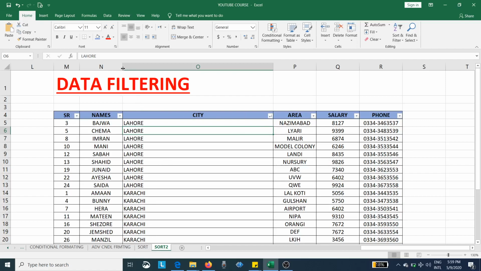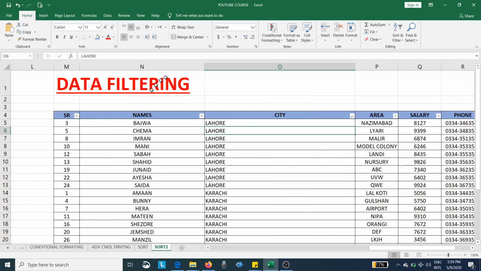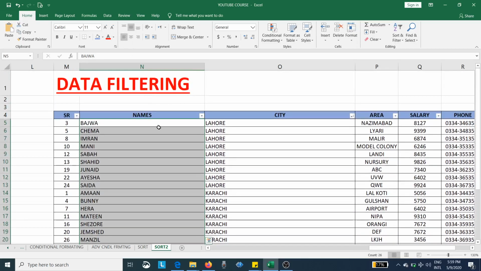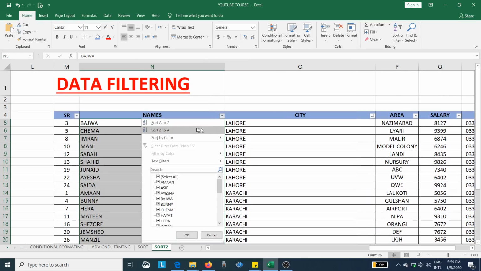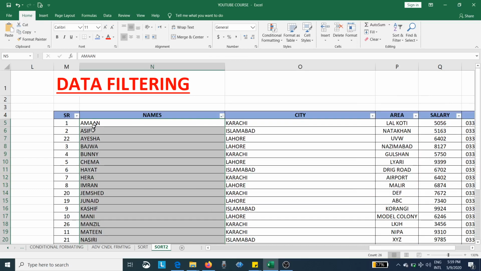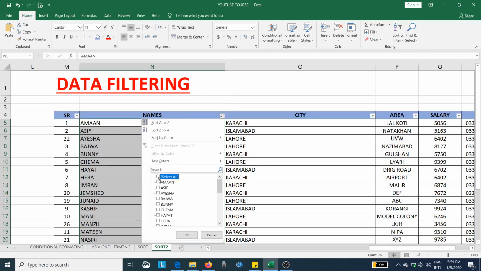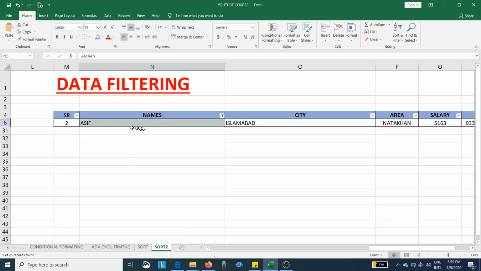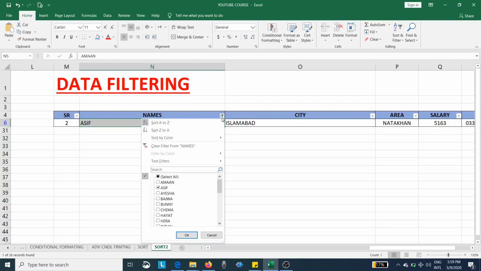In the same way it can be applied to any other column. Control Shift Down, left align, so that you can see it easily. A to Z, so it is being filtered from A to Z. Now let's try to check only the name Asif. So we have only one record. This is how you can see records of certain people or certain cities.